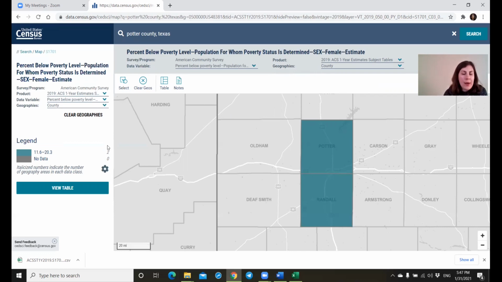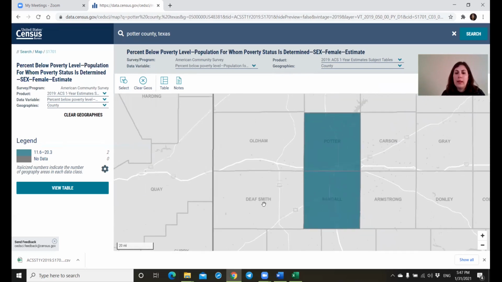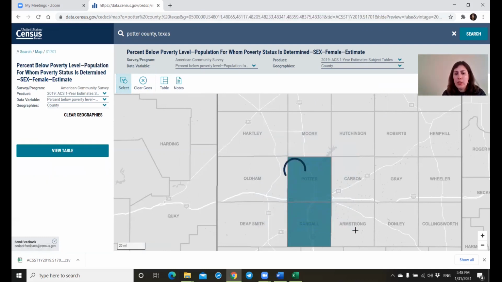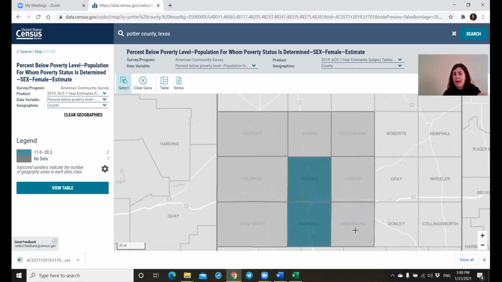Here, I'm going to, for example, compare Potter County with the neighboring counties. How can I do that? Here it is. Okay. Here you see one icon with a hand. Click on it and select whatever you want to compare for this project. Just make sure to create a rectangle that will let you pick and choose the counties you want.